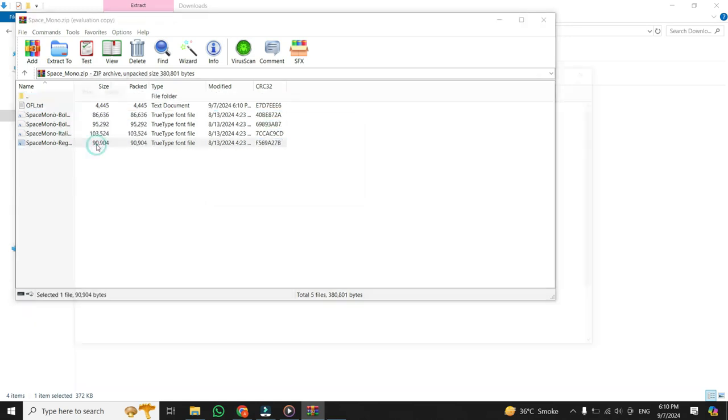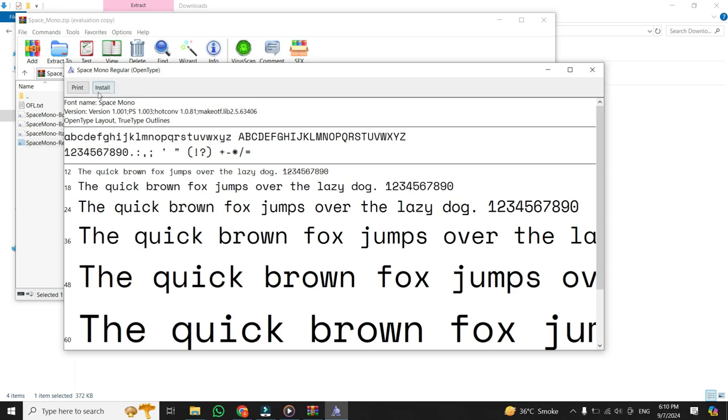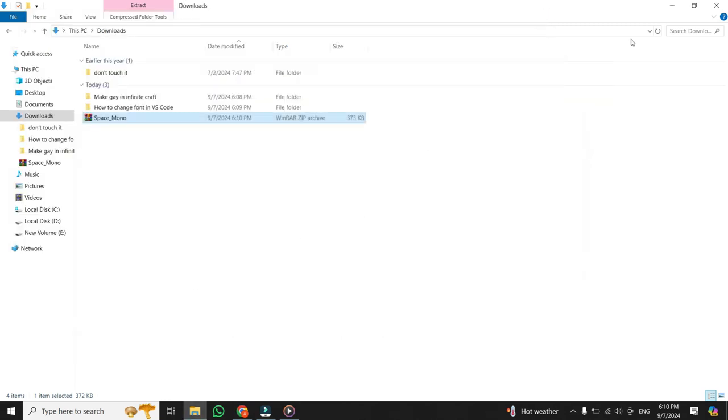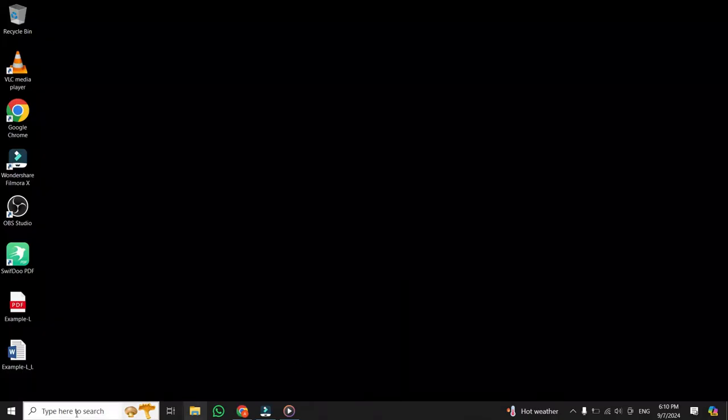Once you select the font, you will see an Install button. Simply click on it, and it starts installing. Once the installation is complete, close File Explorer and open Visual Studio Code on your PC.